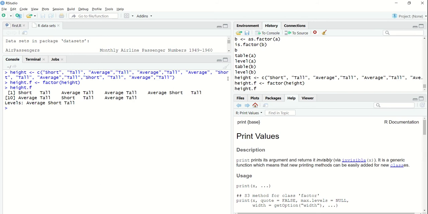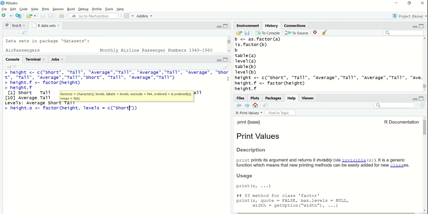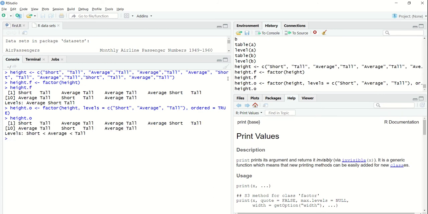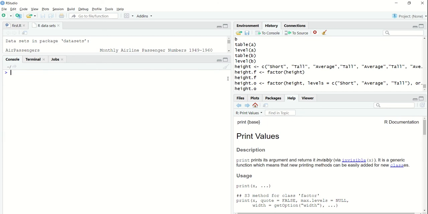So this is an unordered factor. We can have an ordered factor by creating another variable, height.o, and let's factorize height again, and let's define the levels equal to c(short, average, tall), and let's say that this is ordered equal to true. Now if you print height.o, it will print in an ordered fashion and it will give you the order of the list. Let's clear the screen and move on to our next topic, which is matrix.